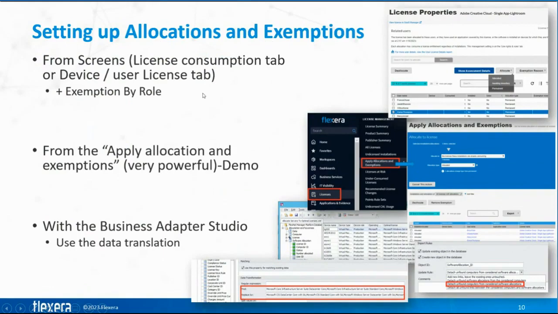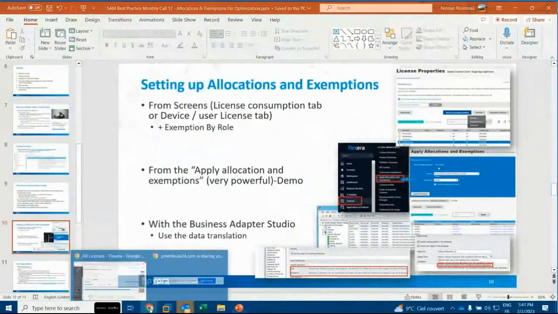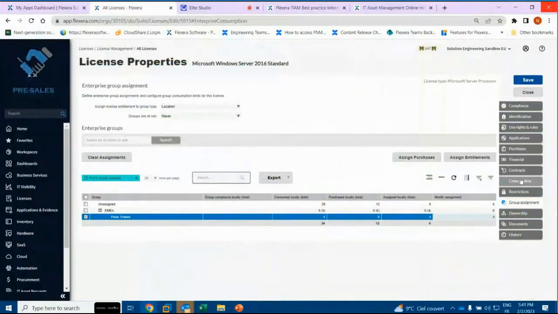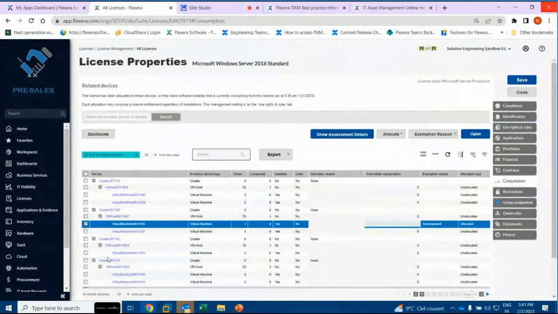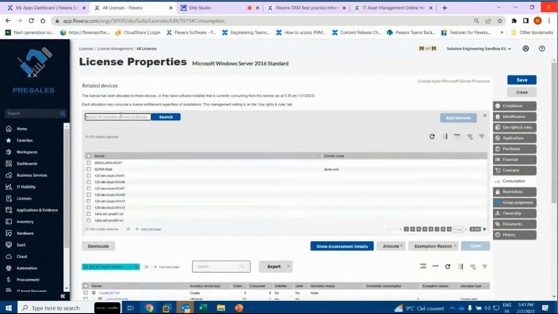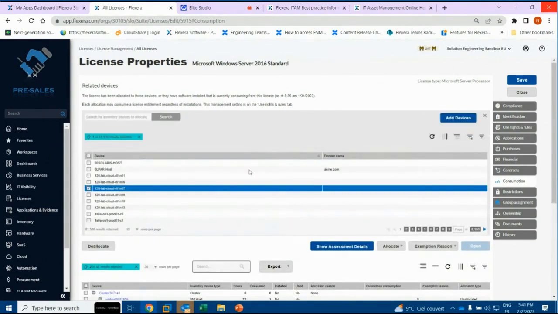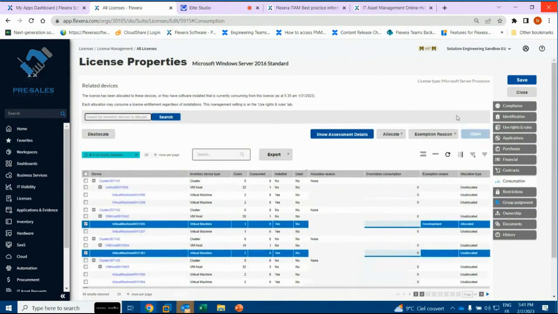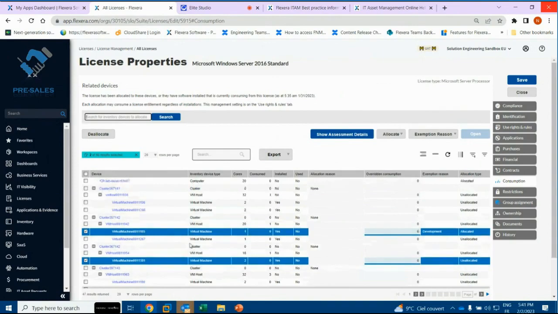There are multiple ways. I've already shown from the screen. So just going back on the screen, I'm back on the consumption tab of a license. You see that I can, so multiple ways, either I'm allocating a device which is not even consuming today. I will search for the device, taking whatever random. I will not save. I don't want to mess it up. And this device will suddenly be allocated.